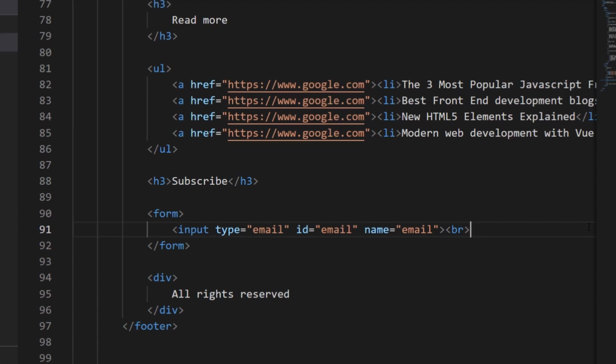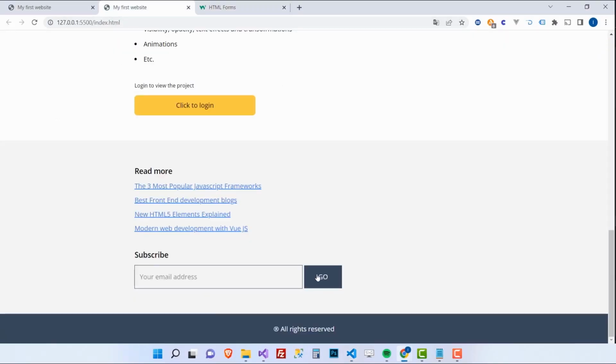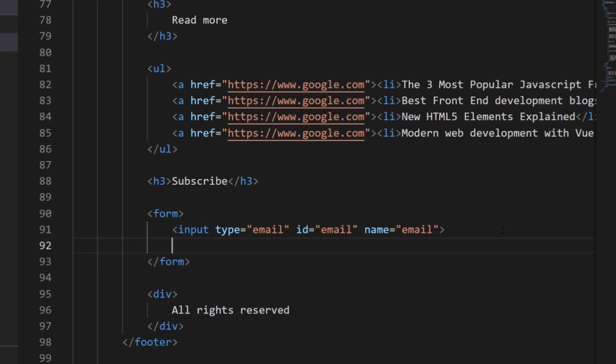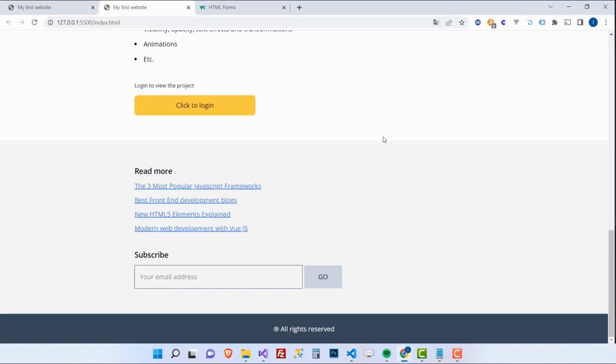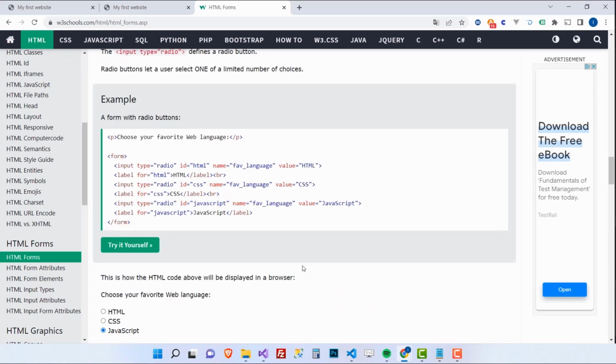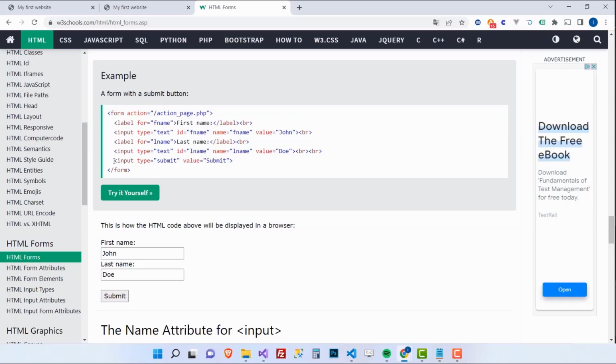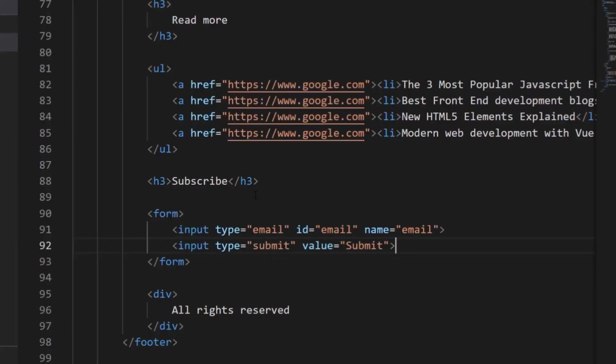So we could separate the form and the buttons with a BR, but in this case, this is not exactly what we want, because if you look at the original design, we have both on the same line. So let's just remove this BR, and here we can add the button, which is also going to be an input. So let's look for a button. Right here we have one. So as you can see, it's also an input field with the type of submit. But in this case, the value is not submit. We want to have it as go.